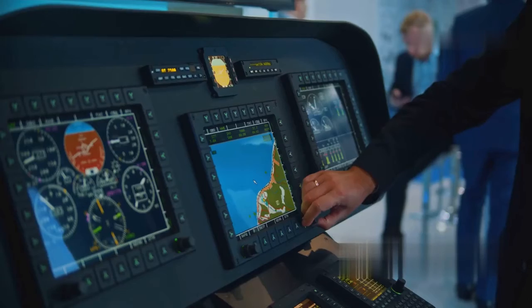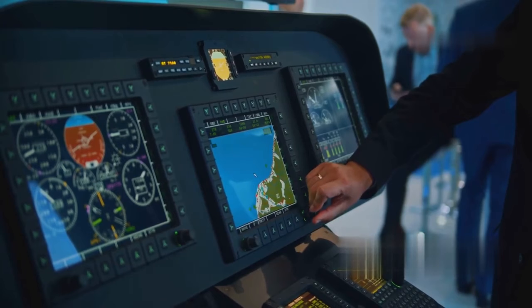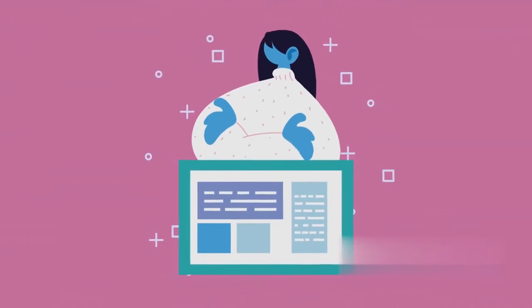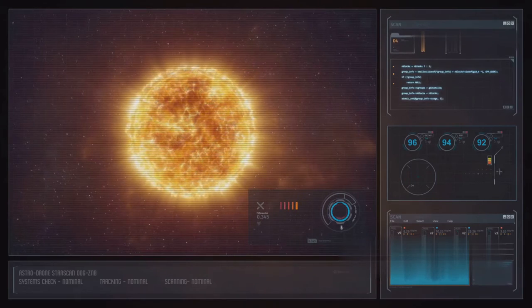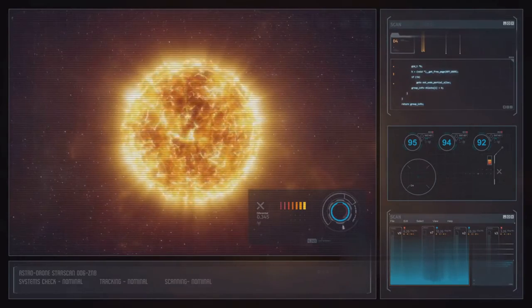Next up, number 4, Radix UI. Okay, this one's for developers who want ultimate control. Radix gives you unstyled, accessible primitives. That means you get the logic and accessibility handled, but you bring your own styles. If you want a custom look without starting from scratch, Radix UI is a dream.